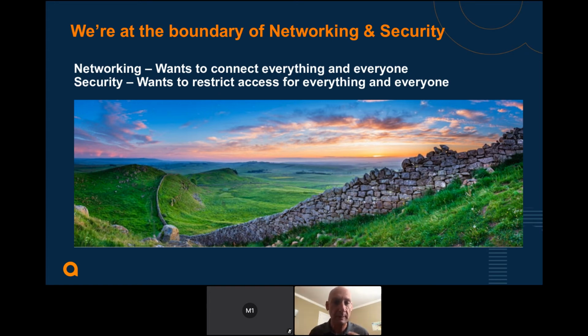We're at that boundary. And networking, what do we want to do? We want to connect everything and everyone together. Whereas in the security world, we're basically trying to restrict everything and everyone from working together because that's what we do. So we're at this boundary with Policy Manager. And Policy Manager, we see being operated by both teams. Generally it's not a shared resource. It's one or the other.